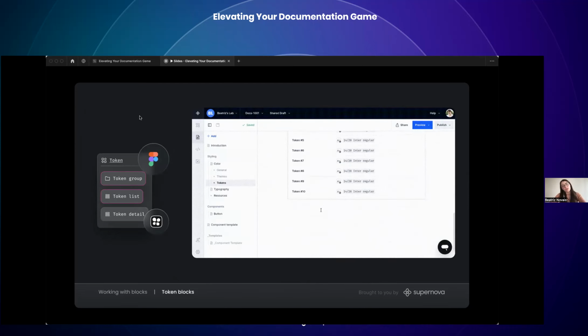But I was mentioning for tokens, we have three main blocks, which are token group blocks, token list, and token detail. For token group and token, when you import your data to Supernova, you can import it through a Figma library file connection, or for example, the Token Studio connection as well.